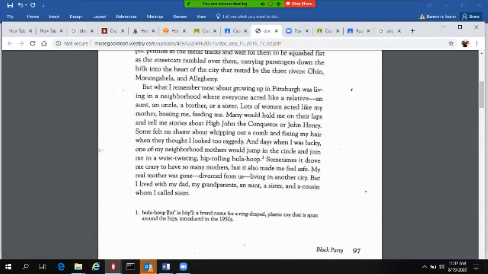Many would hold me on their laps and tell me stories about High John the Conqueror or John Henry. Same part of that. That's sentence number 4. I just put it into 1. That's acting like family. Some felt no shame about whipping out a comb and fixing my hair when they thought I looked too raggedy. Same. It's 5 sentences I condensed into 1.